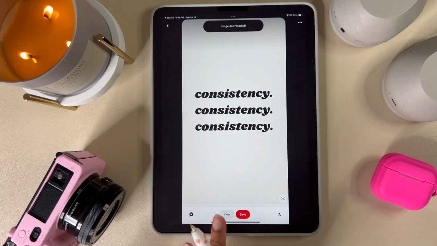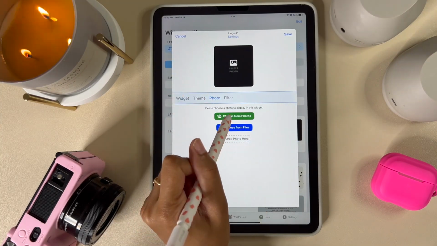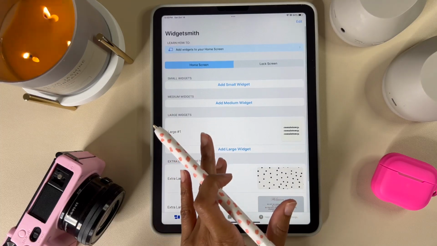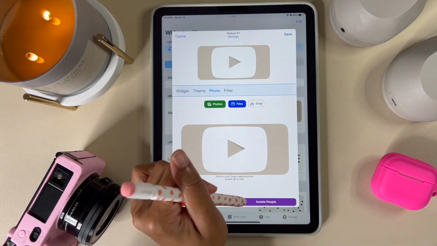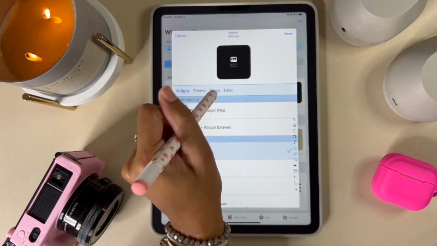And then I'll later go back into Widgetsmith and get the picture that I downloaded from Pinterest and save it as a widget. So the widgets I'm creating here are just for decoration. They're just going to make my home screen look nice.